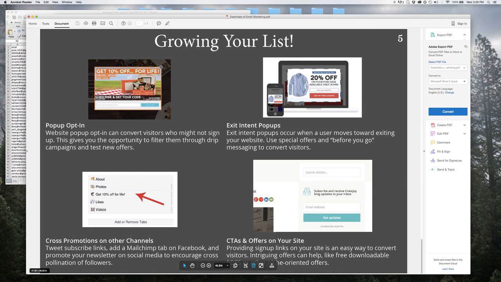Besides that, consider cross-promoting on other channels. On Facebook, you can actually add a MailChimp tab. This is a MailChimp tab that I use on Prosperly, which is get 10% off for life. And all people have to do is add their email. So it's a good way for me to get the 600-700 followers or whatever I have on Facebook to be adding themselves to my email list as much as possible, at least.